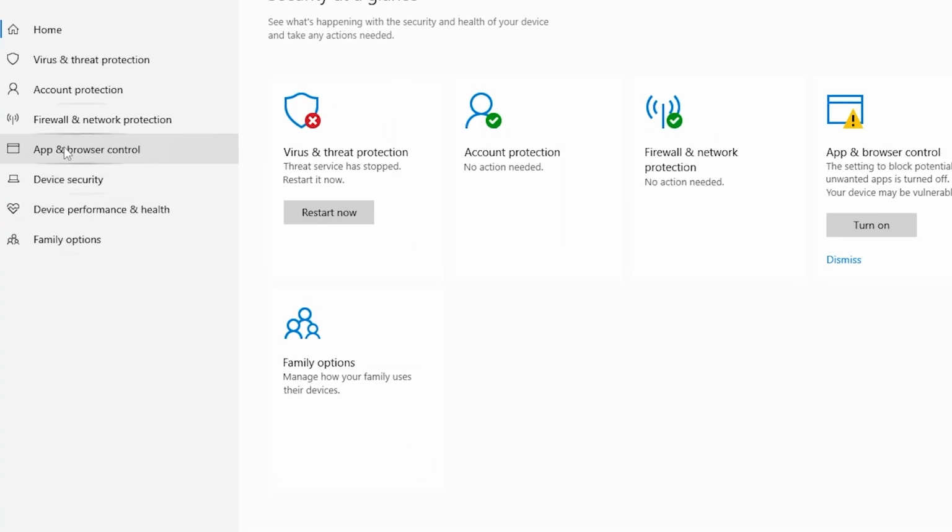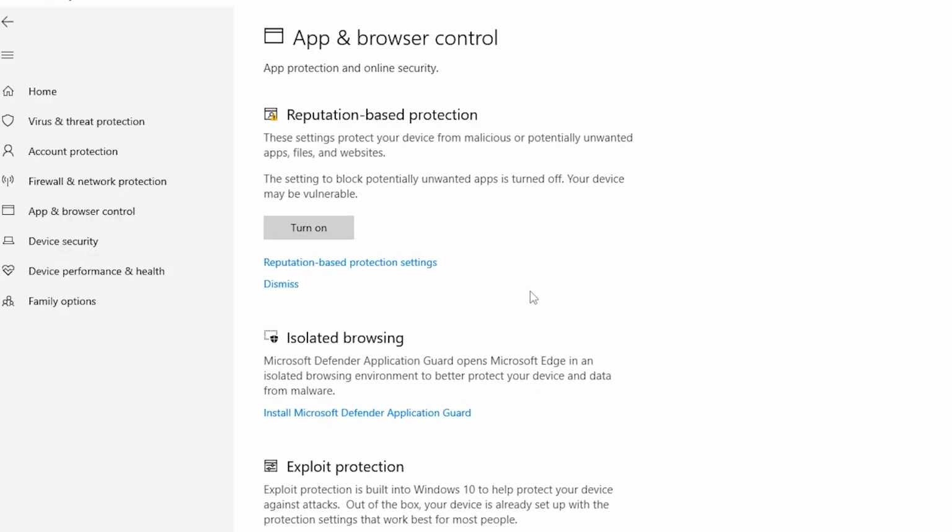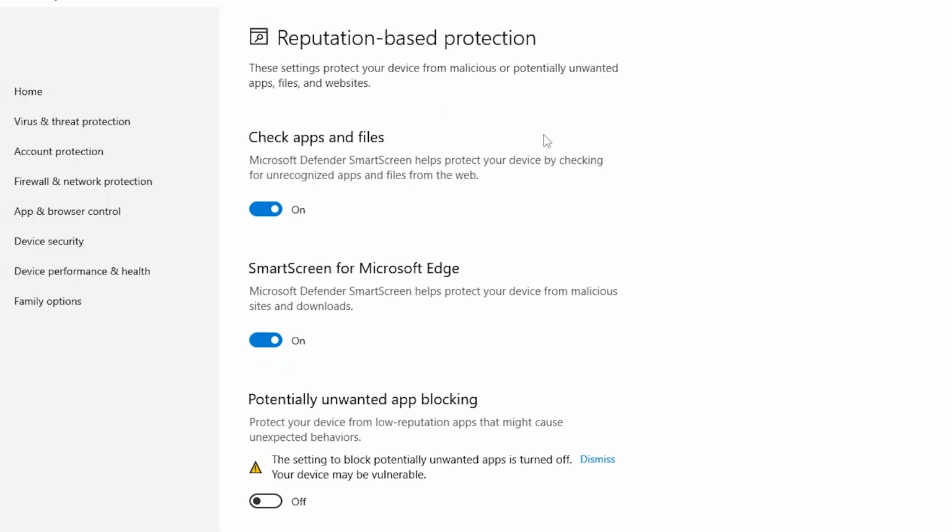Now, on the left panel, click on the option called App and Browser Control. This is the section where you can manage SmartScreen settings for different types of content. Under the Reputation-Based Protection section, click on the link that says Reputation-Based Protection Settings. This will open a new page where you can see all SmartScreen options.